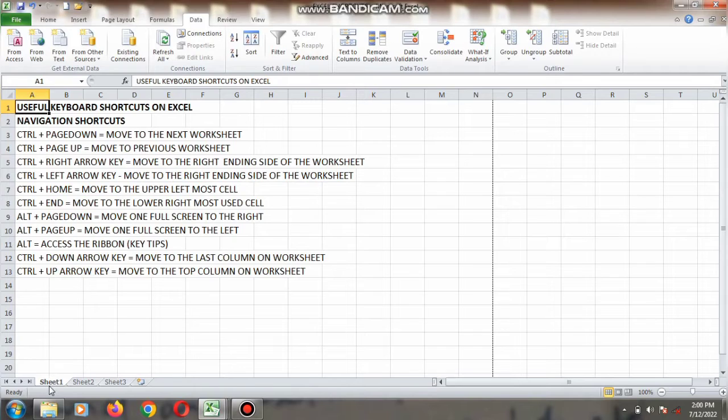So you now have Control plus End. It will move to the lower rightmost used cell. That means the cell you have used before. That is where it's going to move you. Control plus End. Check your keyboard. You will see all these things on the keyboard.